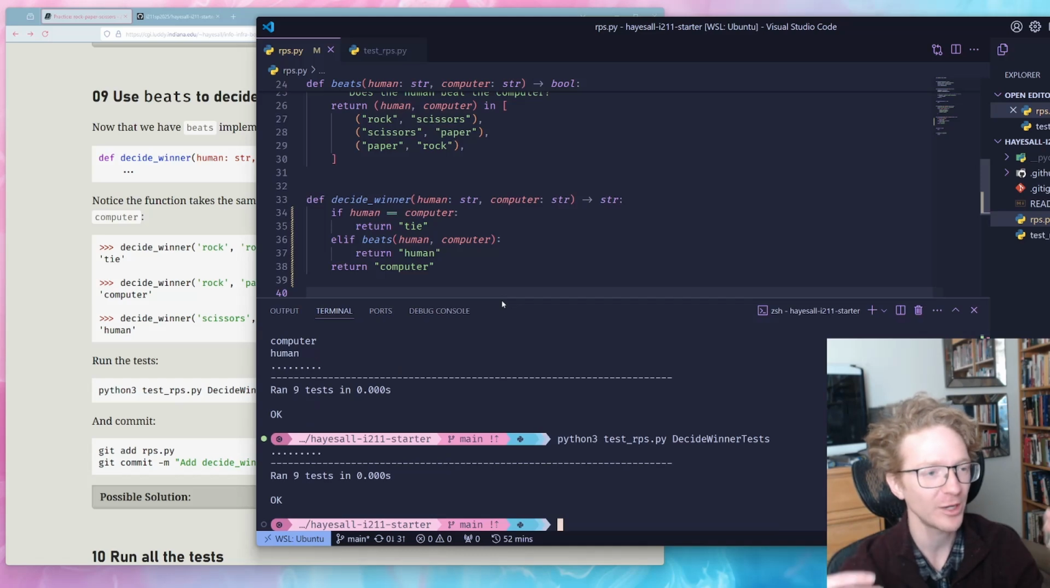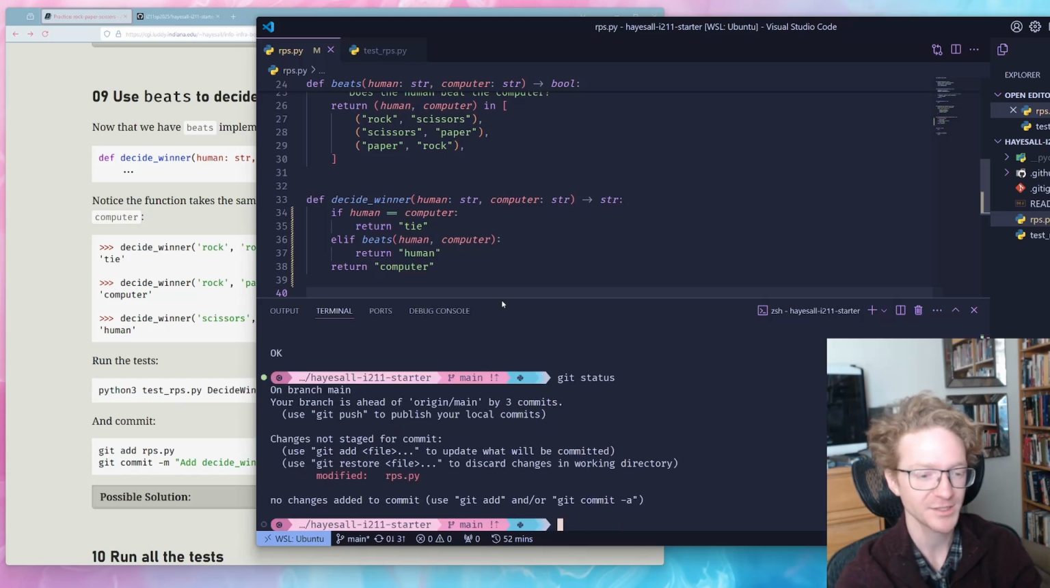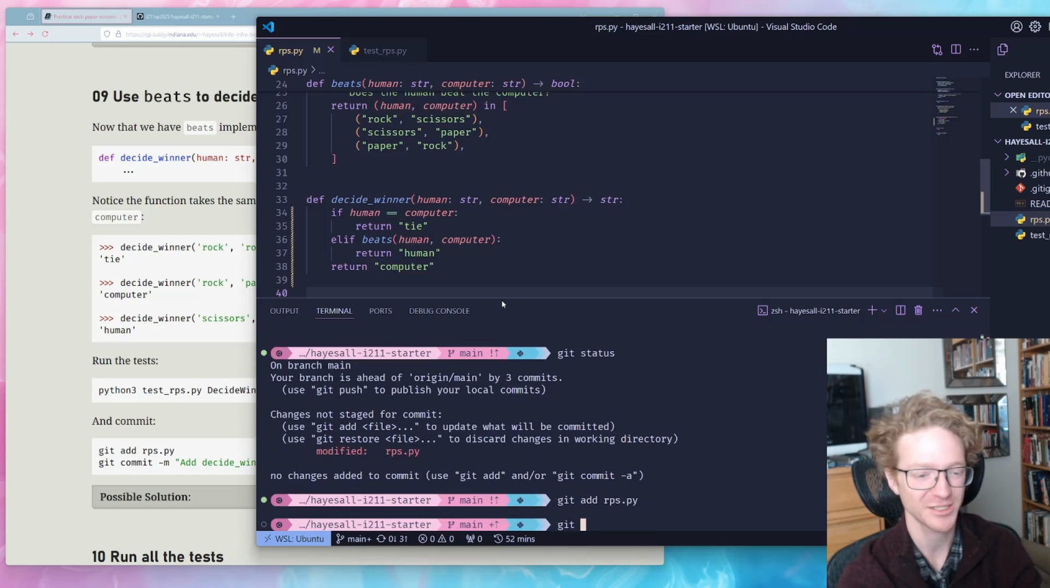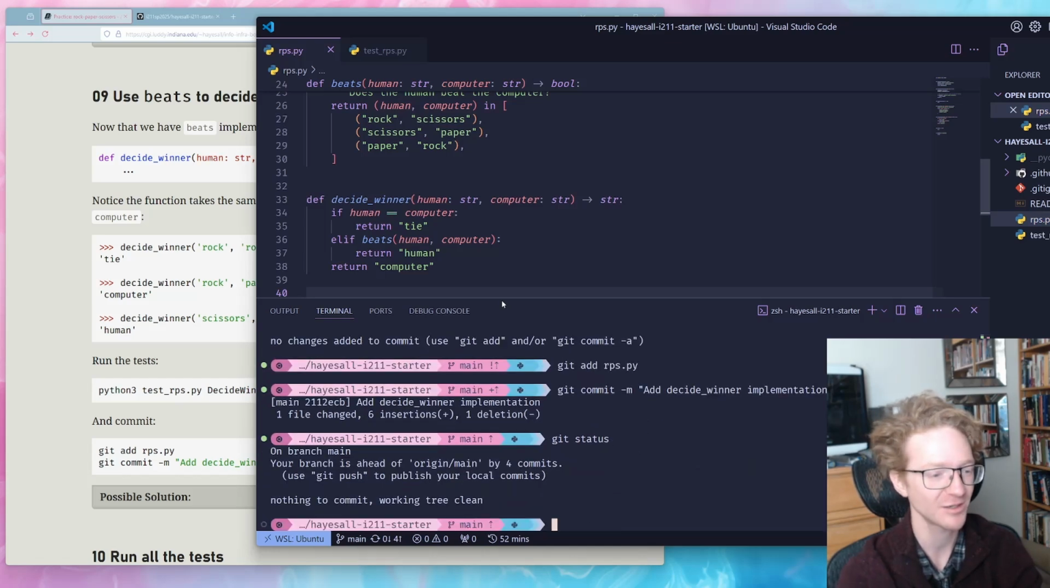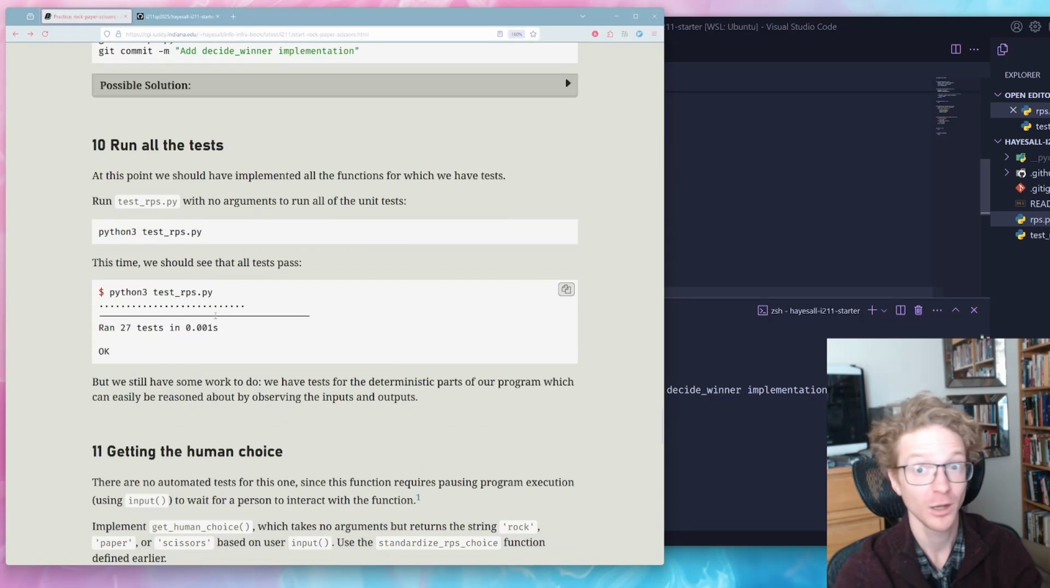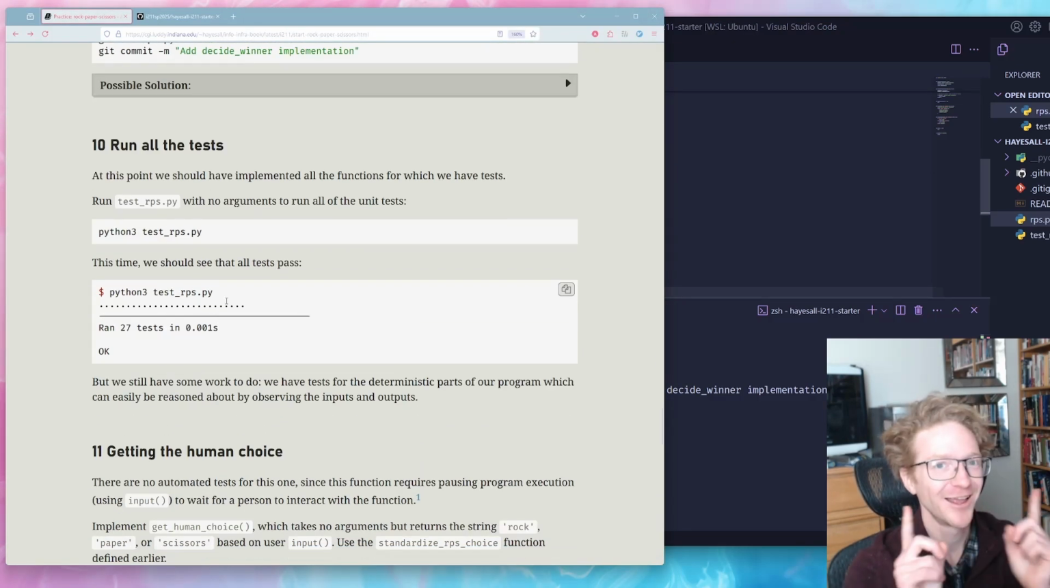This is an equivalent way to think about this, so I'd say that we are successful in implementing the beats function. Let's do git status. Okay, git add rps.py, git commit -m, and say add decide winner implementation. Git status, working tree clean, nothing to commit. What's the next step? I think we've done it.